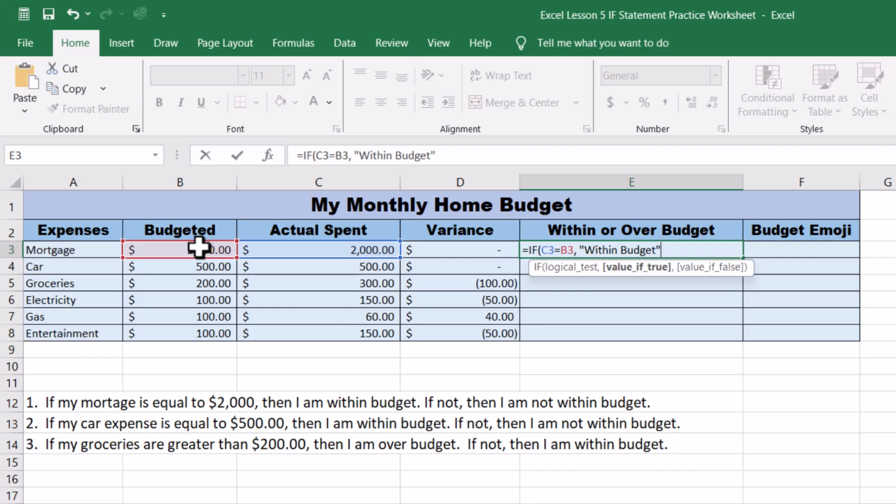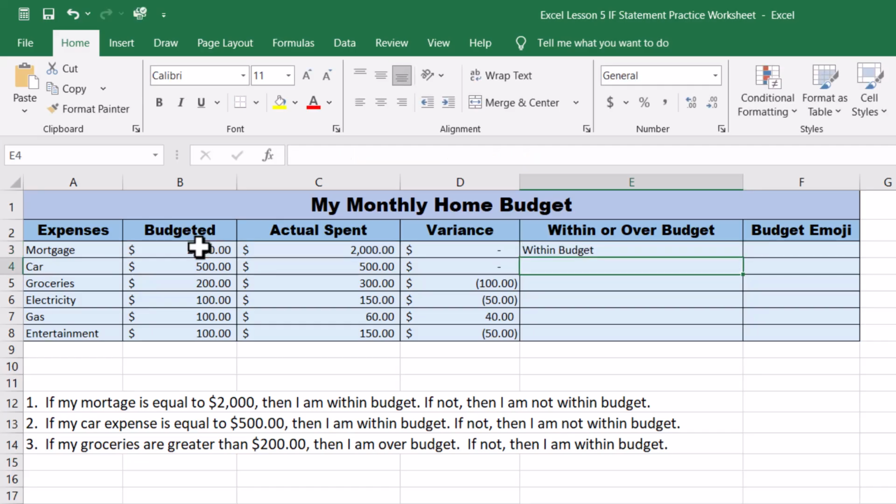quotations there, comma. Notice at the bottom, the value if false comes up. Hitting a space, my quotations beginning, not within budget. Closing my quotations first. Now I'll close my parentheses. Hitting my enter sign. There we go.